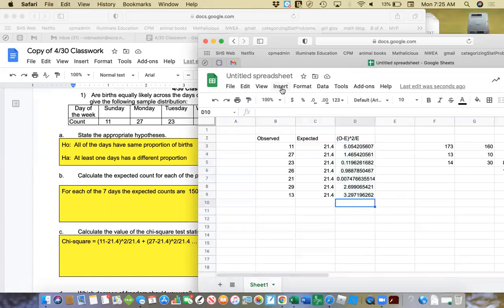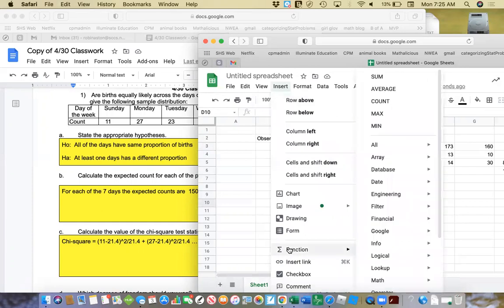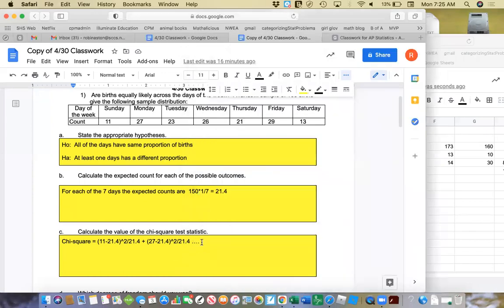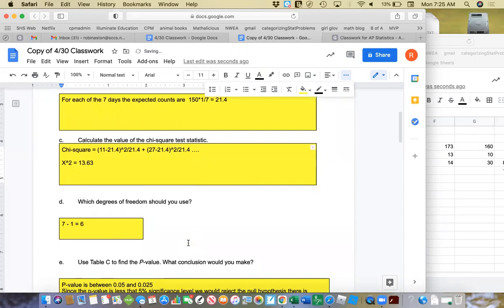And then down here, I can insert a formula. I go to insert, go down to function, and I basically look. Sum is the one I want, and then I can highlight all of the cells that I want it to sum up. When I do that, it gives me my chi-square, which is 13.63. Sometimes when I want to type chi-square, I could do capital X to the second, and this is 13.63.